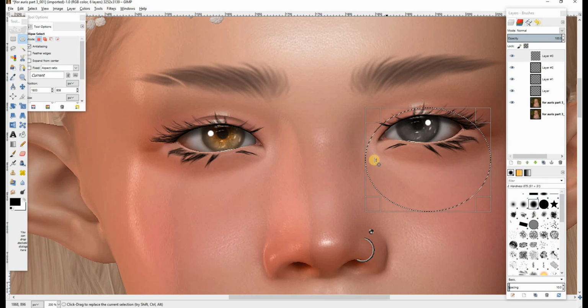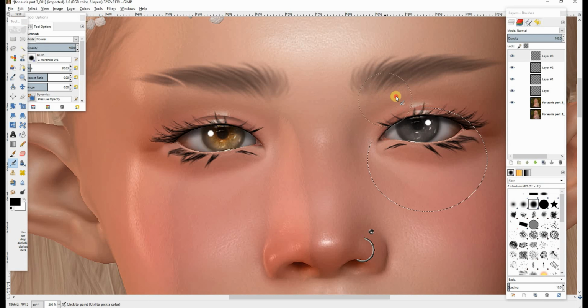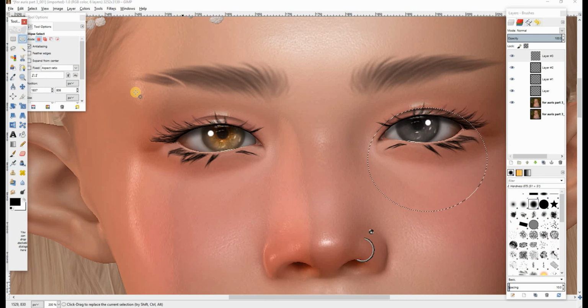It's hard to always have the same shape with the Ellipse tool, but it's okay. Airbrush. Go in. At the end I use a bit more. Under the eye, I'm gonna create a little eye bag.